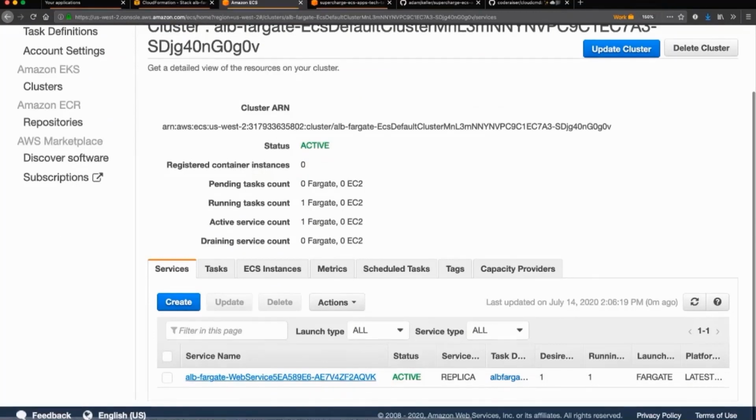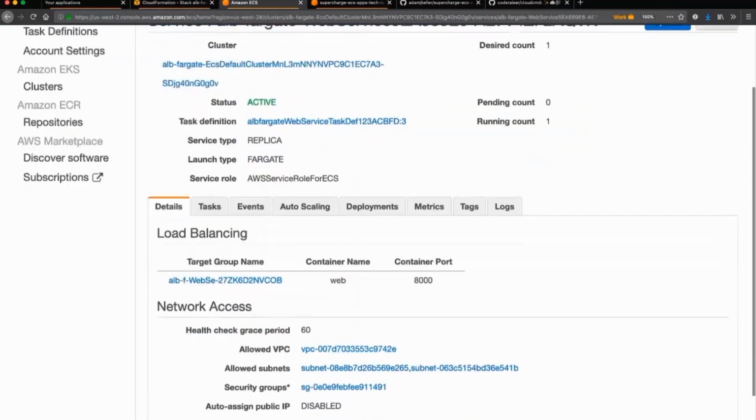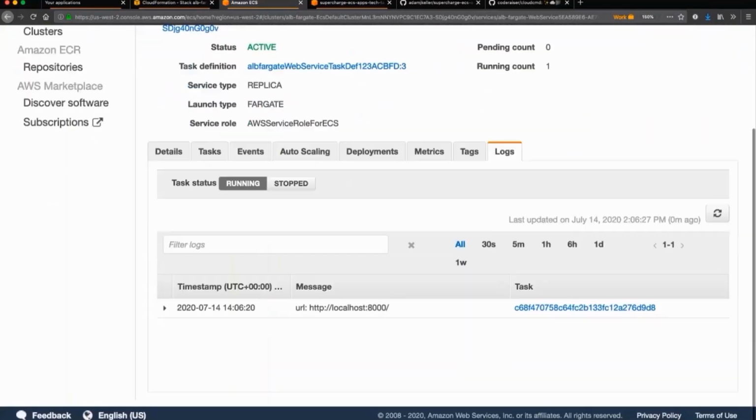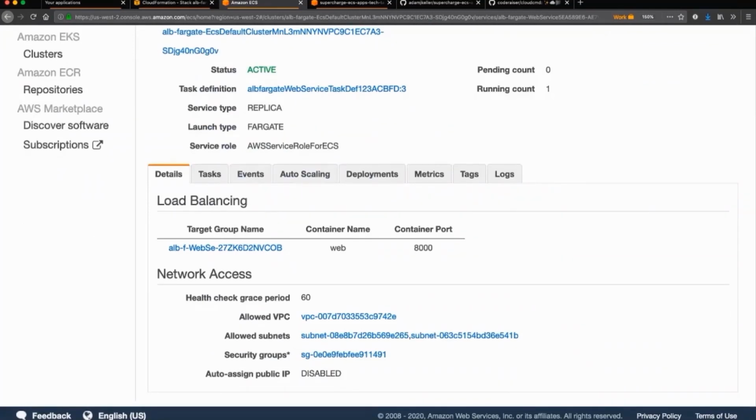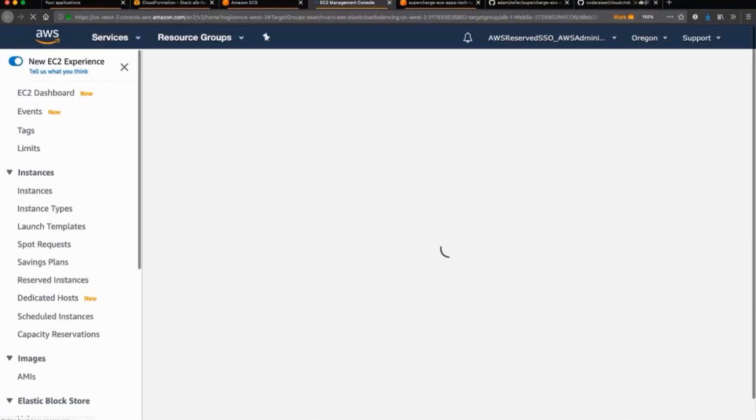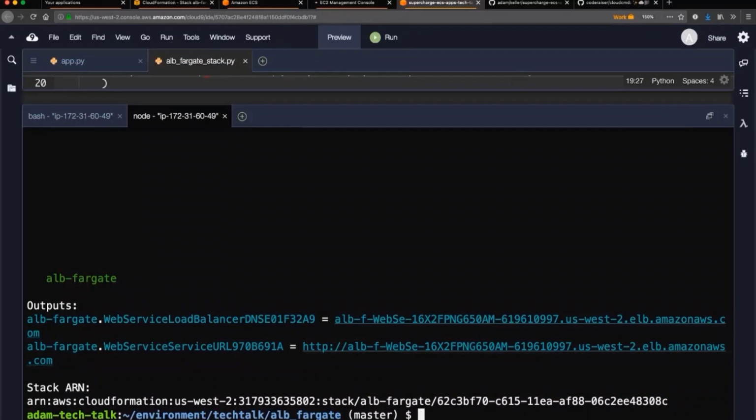So I have my service, looks like my task is running now. I don't know if we have any logs yet. It looks like there's our first log. So our service is running. Let's take a look and actually go to the load balancer and confirm it works. So actually I went back to the command line here because one of the outputs is the URL of that load balancer.